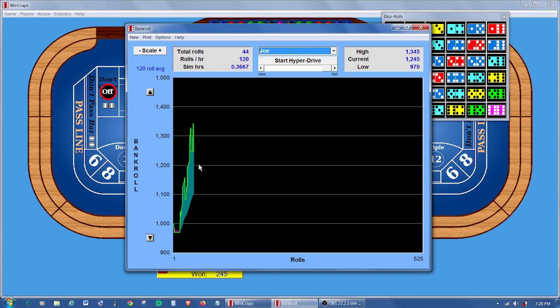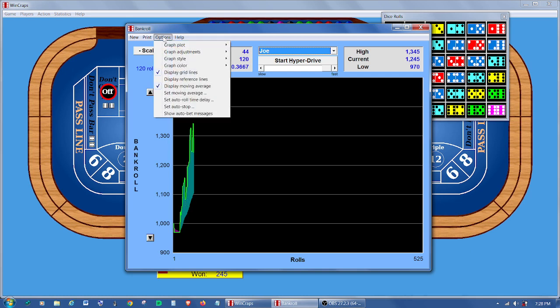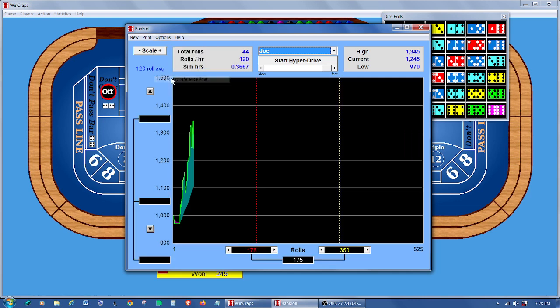If we want to see exactly what some of these numbers are, then what we can do is select Options, Display Reference Lines. Up pops a couple of lines that you can move around. Right now these lines are showing how many rolls. On the horizontal scale here is how many rolls. The red is set to 175.